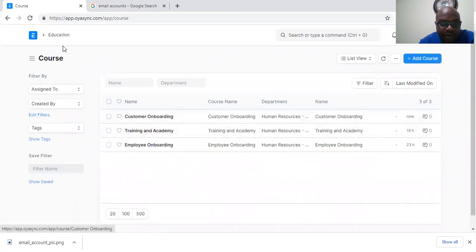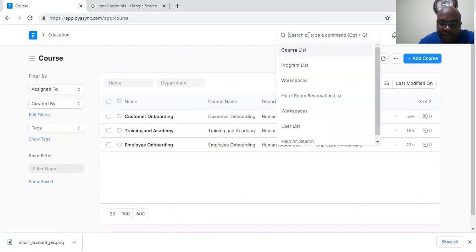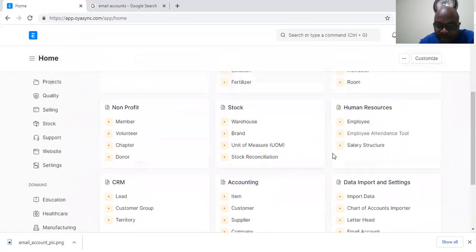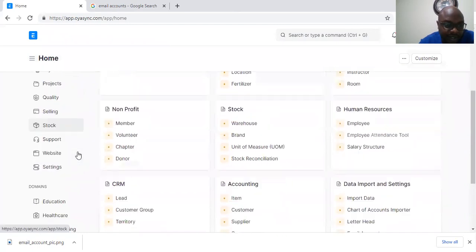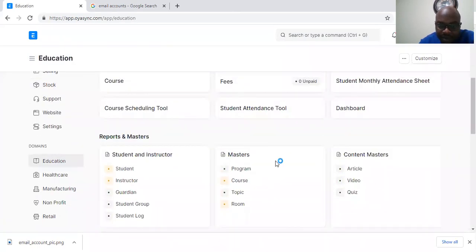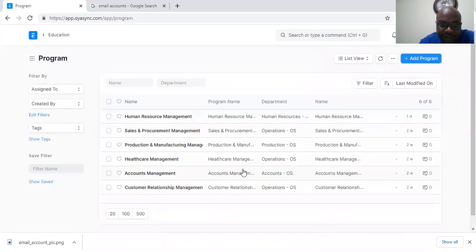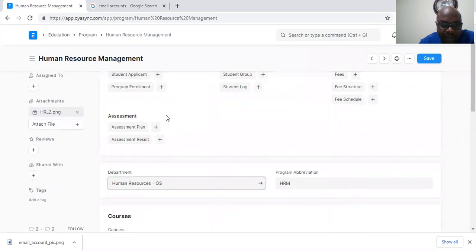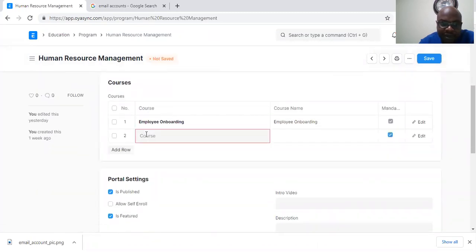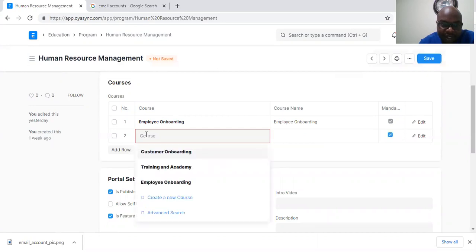Okay, this is the course. Oh, I don't think... okay, let's go back to education. Let's go back to the program. What's the program? The program is HR management, right? Human resource management. So we go to the program and see if this human resource management program has the course. Okay, this is the program, employee onboarding. So we don't have the course. Do you get it now?